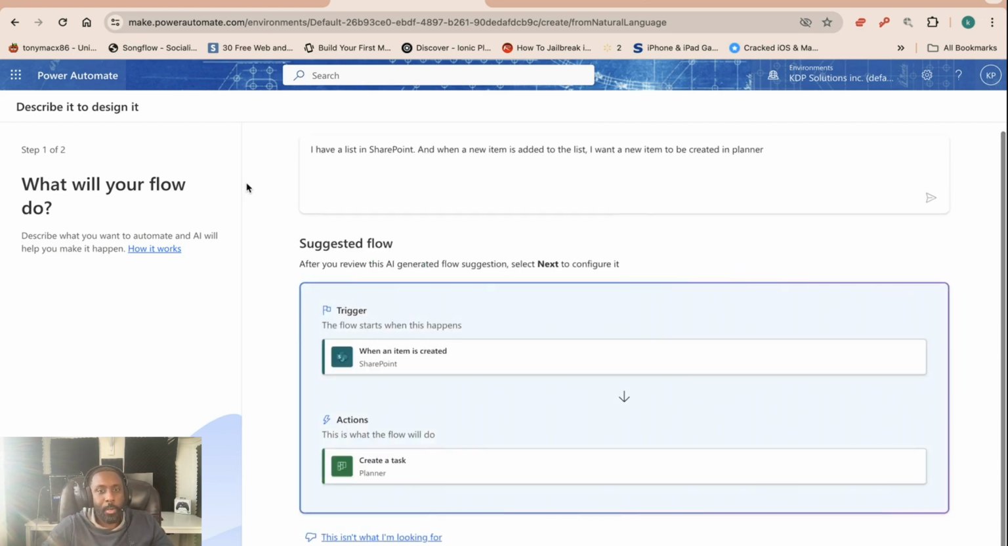And again, we're using all AI here. It's basically saying after you review this AI generated flow suggestion, click next to configure it. So I guess at this point, we're going to check and validate that it has the proper triggers and actions which we need for this particular scenario. So let's take a look. The flow starts when this happens, correct? When an item is created.